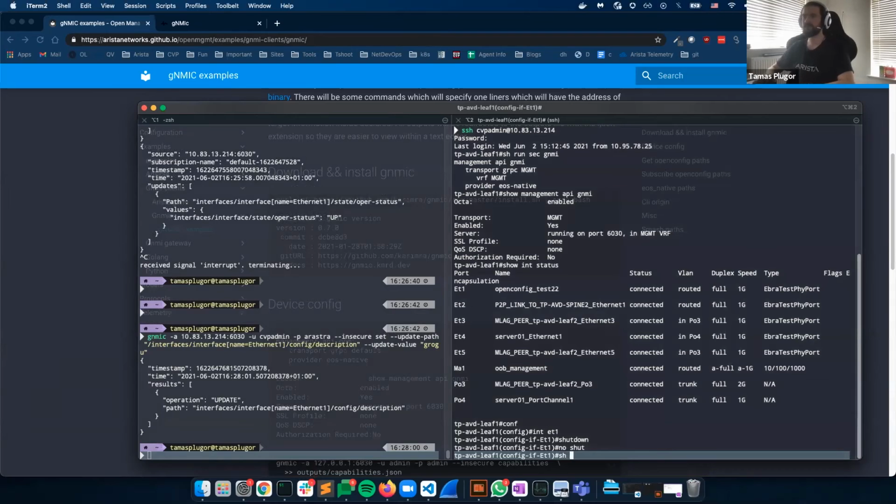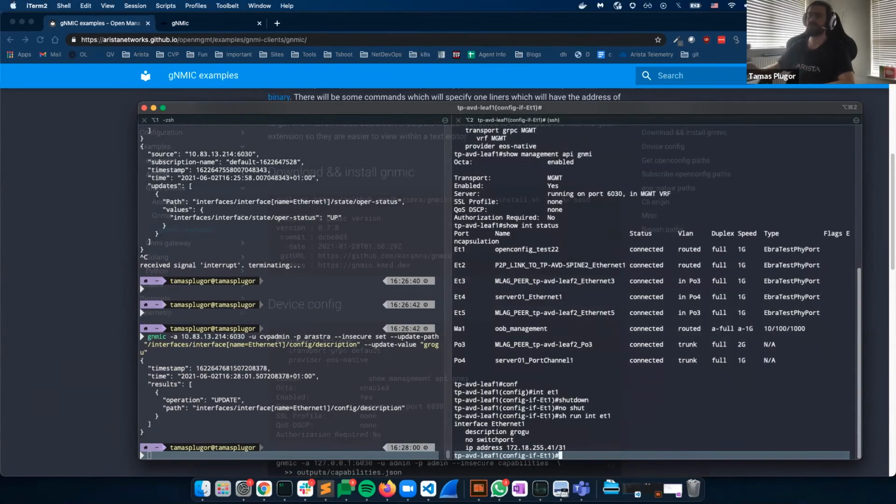So if I check the config, you can see that it has been updated to Grogu. And before it was OpenConfig_test22, as we saw in this show interface status. Before it was Baby Yoda, now it gets renamed.